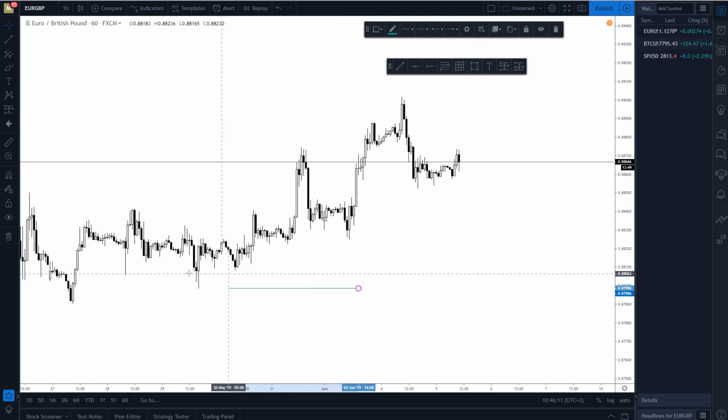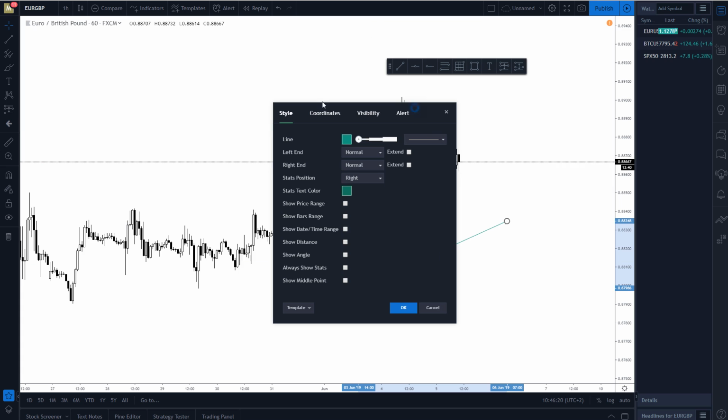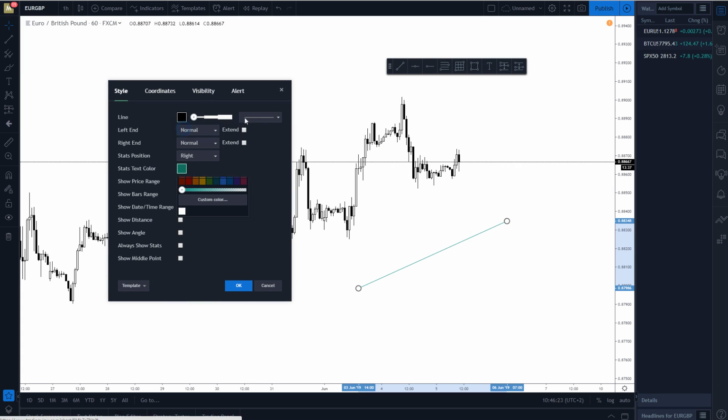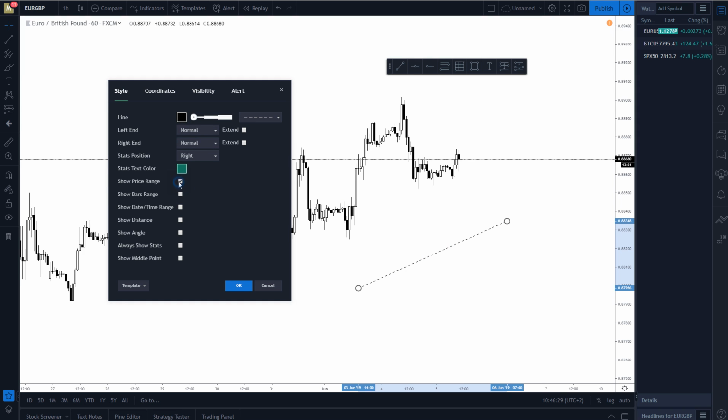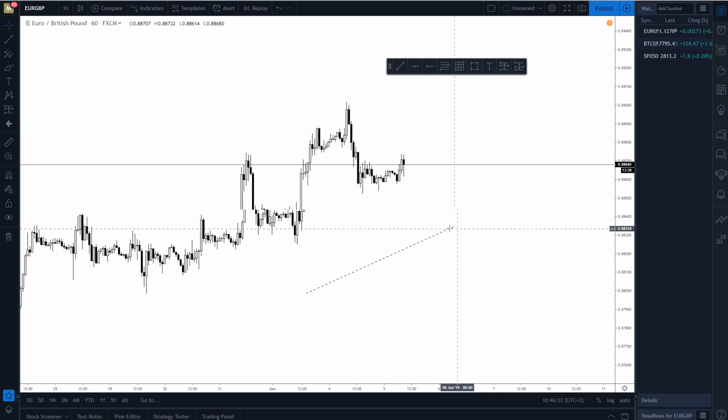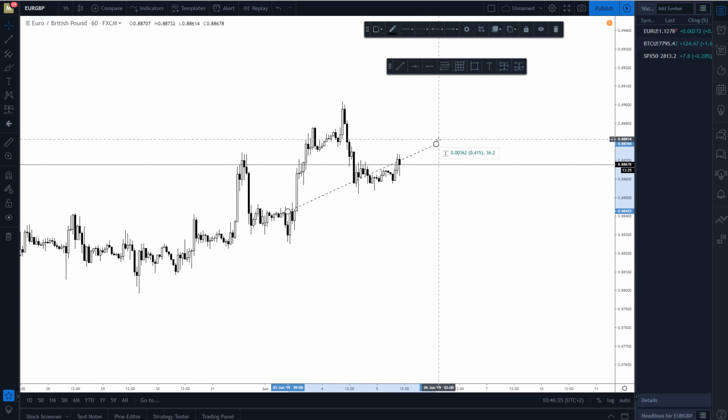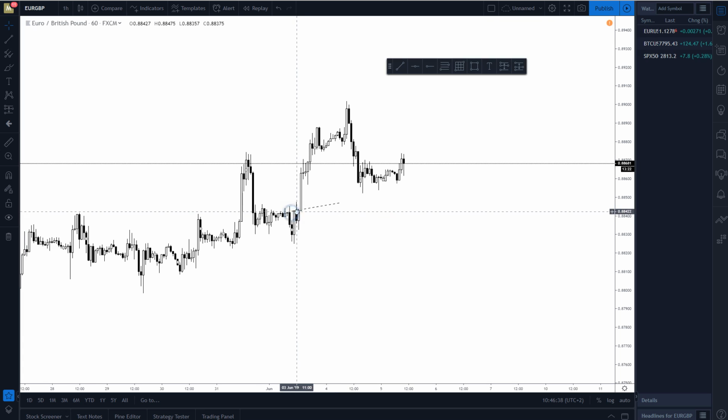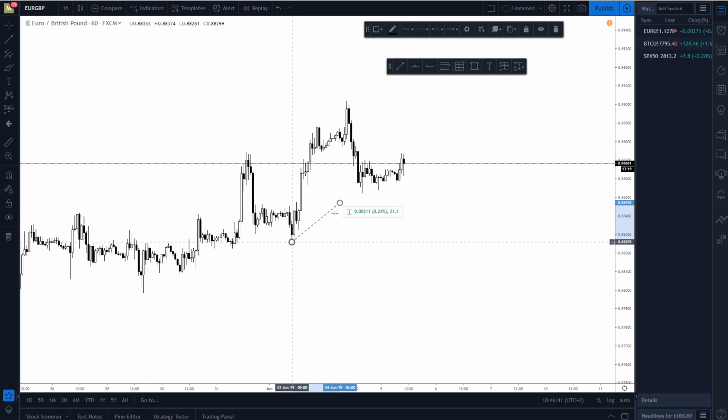If you are holding shift, it will be a horizontal or vertical line, or at a 45 degree angle. Double click it, and you can set the thickness, the color, and the style of this. What I use here is the price range. This gives me the amount of pips pretty quickly. If I draw a trend line from this bottom to this top, I can see that this whole move was 78 pips. Pretty useful in quick trading, but besides that, it's just a trend line.